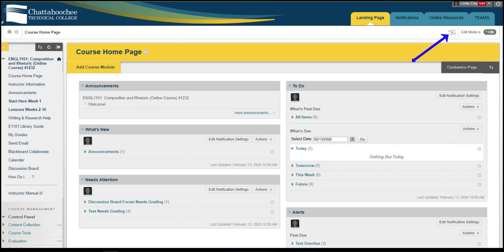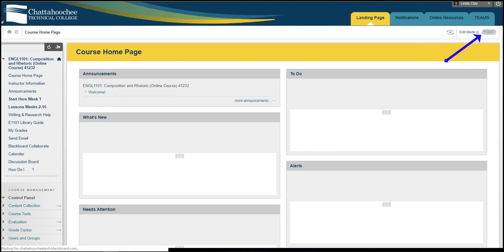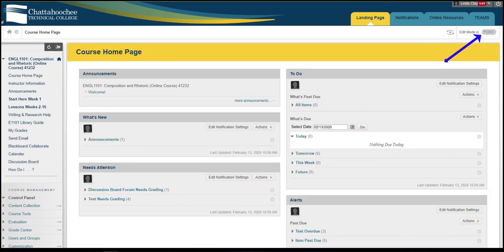To the right of the Preview User icon is the Edit Mode icon. The Edit Mode icon should always be set to On. This icon will sometimes toggle itself to off, or you may accidentally set it to off, and you must click the icon to toggle it back to on. If Edit Mode is set to off, you will not be able to fully edit or view your course as an instructor.